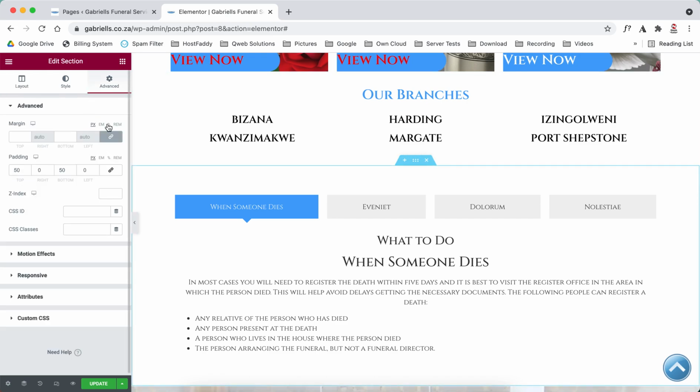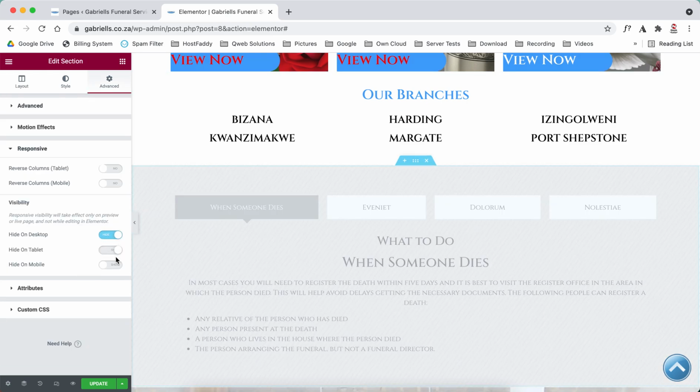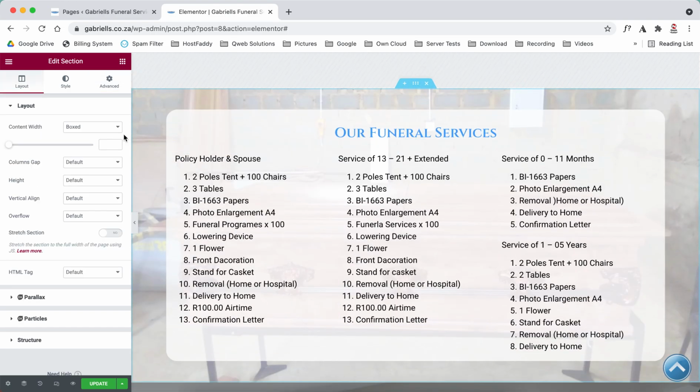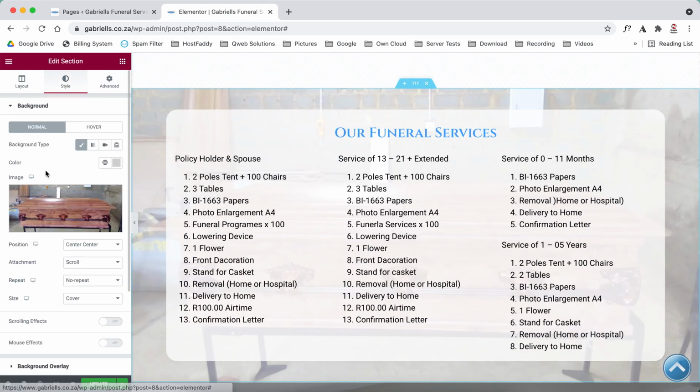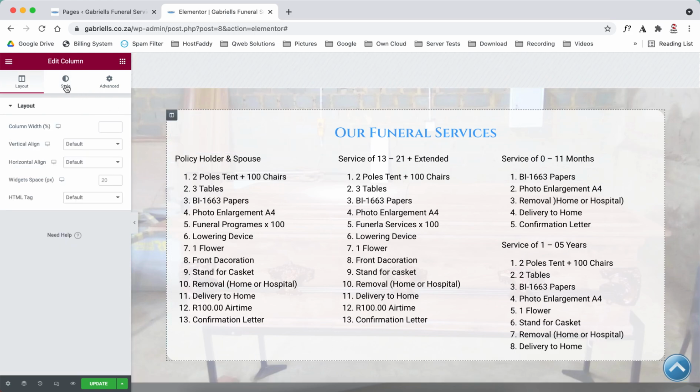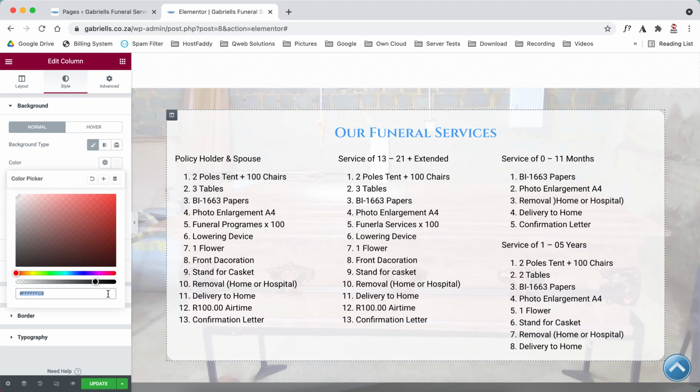Right, so I'll just hide it. Okay, this section here, again, it's a row with a background on it. There's your background there. This one here, go to the column. We've got a background with a column, but what we've done is we've made it a bit transparent, as you can see there.